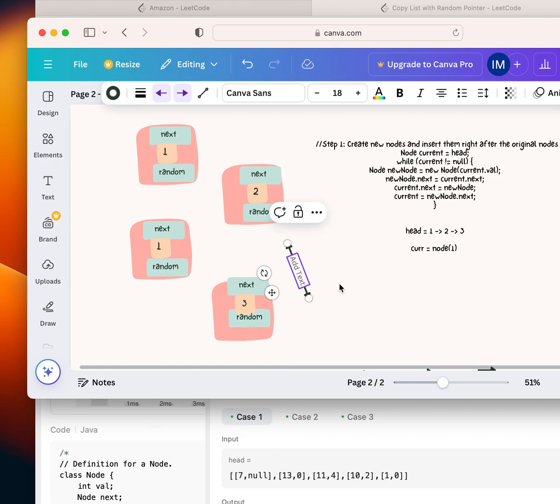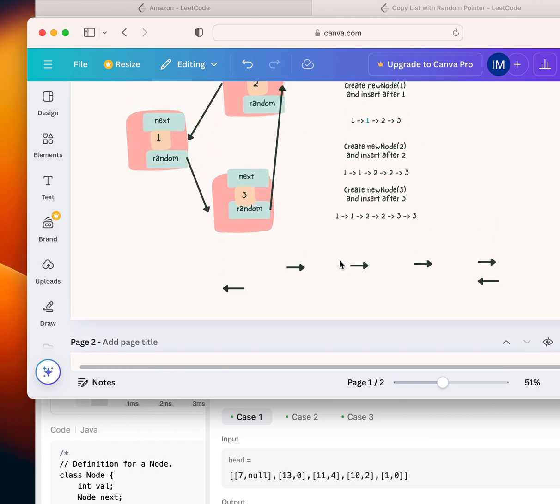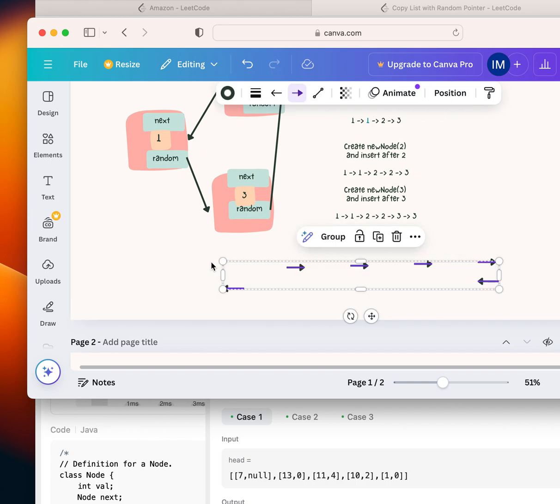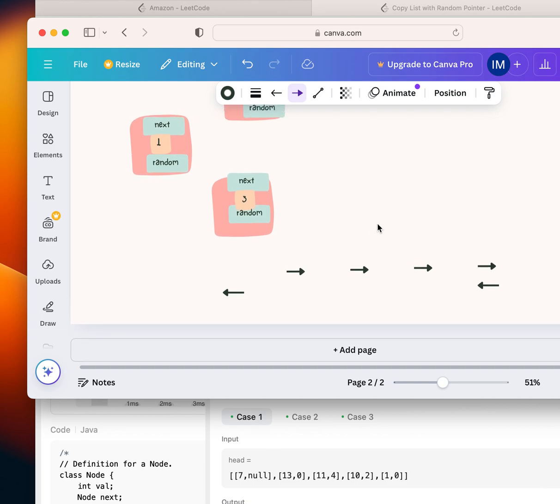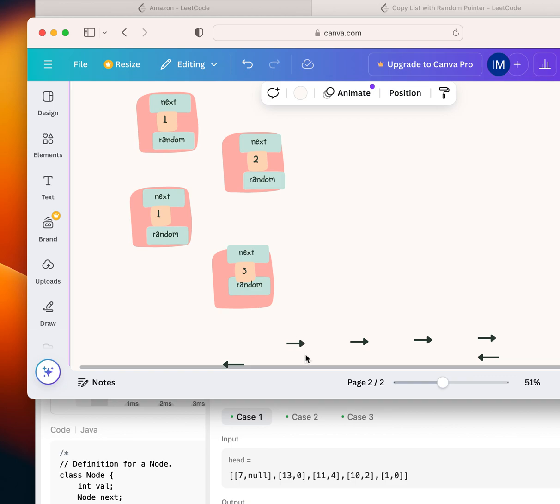Oh no. I need these arrows. Okay, I have these arrows here, and I'm just trying to put these.